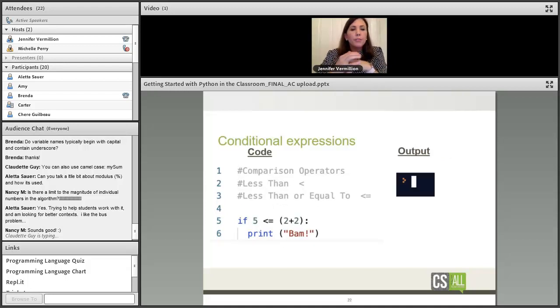So similarly, the less than operator is here in line 2, and then your less than or equal to operator. So again, we have our if statement. And if 5 is less than or equal to 2 plus 2, we have our colon at the end, print bam. 5 is not less than or equal to 2 plus 2, so again, we don't have any output here.